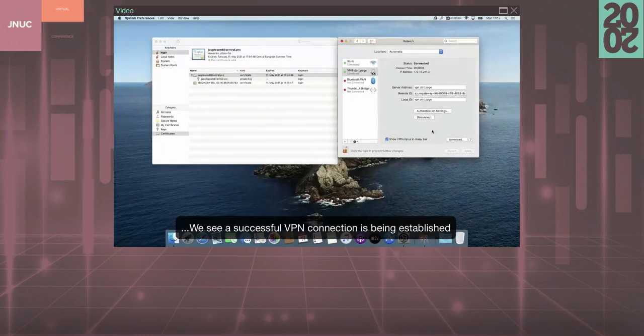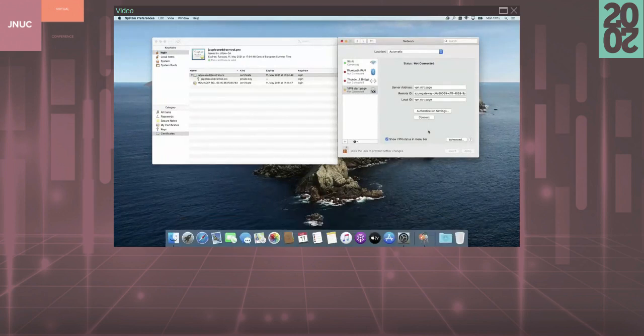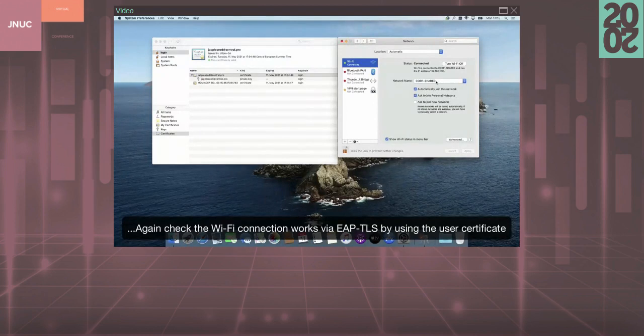Finally, we want to check the connection to the corporate Wi-Fi. And we will see that the EAP-TLS authentication with a user certificate also works. Let's try it out, and we can see it works. Great. IDent has updated the settings for this user whenever possible.